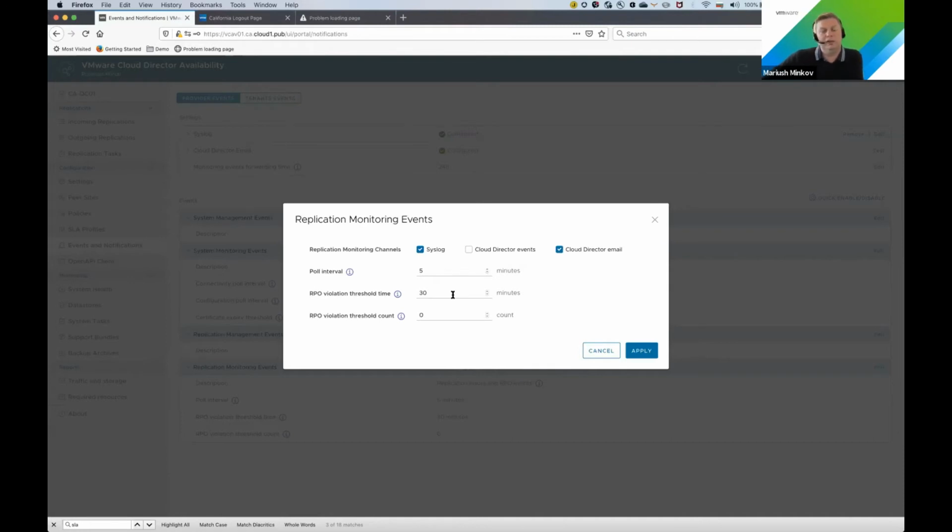It is also very relevant for service providers who probably are not interested in every single RPO violation in their system. But would zero be the number of replications that are in violation? Is zero all, or is zero not actually zero?